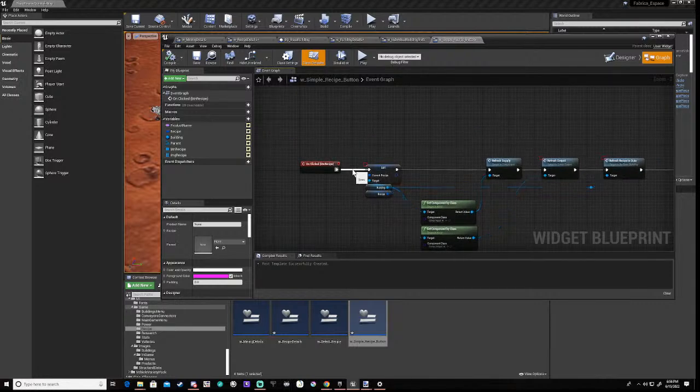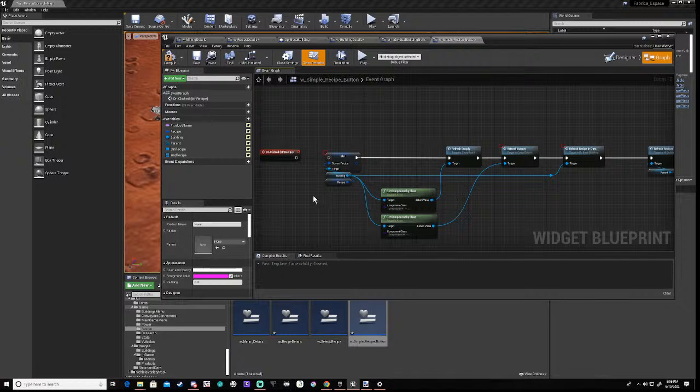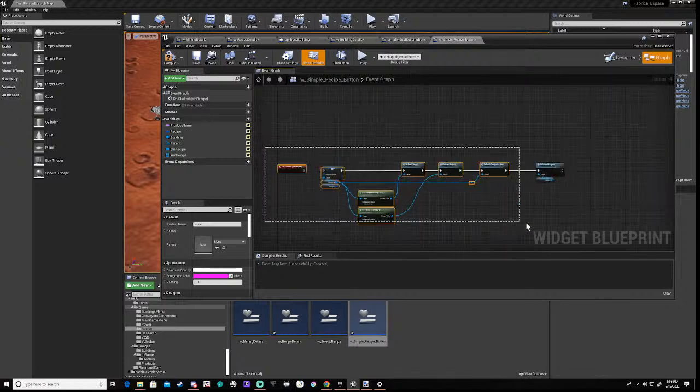Right, so in this case, we're just going to take off any functionality on this button. In fact, I'm just going to remove it entirely.